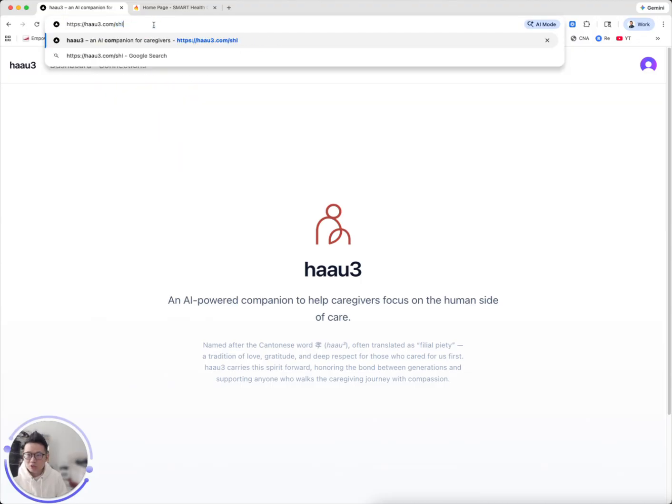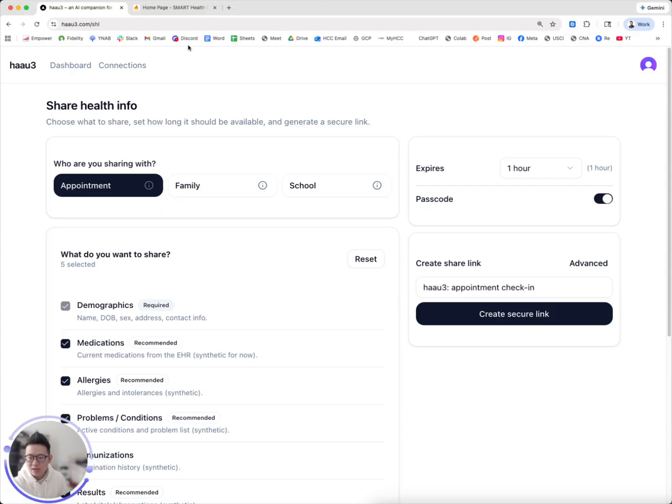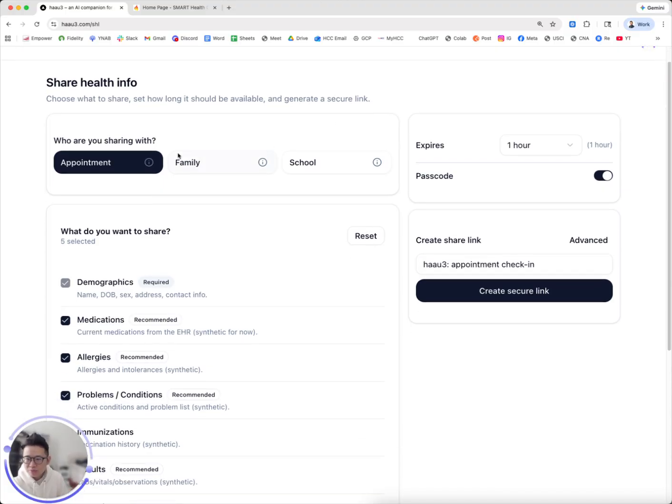So I have a short demo. It's live. You can try it out now. All of the data is fake, of course, as this is still a very preliminary implementation. But in general, I have a couple of pieces here I want to share, pun intended. Who are you sharing with? That's the very first thing.